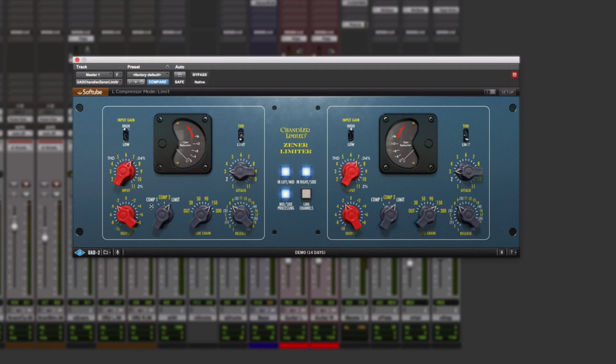Comp 1 is softer knee and with slower attack and release times compared to Comp 2, which is a little bit more assertive and modern sounding with faster time constants. Limit is what it sounds like, it's a limiter. We have an adjustable high-pass filter in the sidechain, and variable attack and release times, something which didn't exist on the original EMI unit. Also, we've got this mode switch up here.